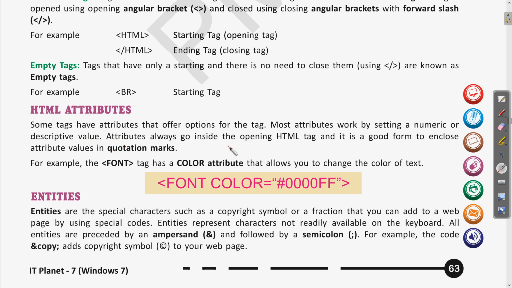Attributes always go inside the opening HTML tag, and it is good form to enclose attribute values in quotation marks. Clear? Whatever different options you want, for example, if you are writing any font, this text will have some font name or some font color. Whatever options we give with any of the tags are called attributes.